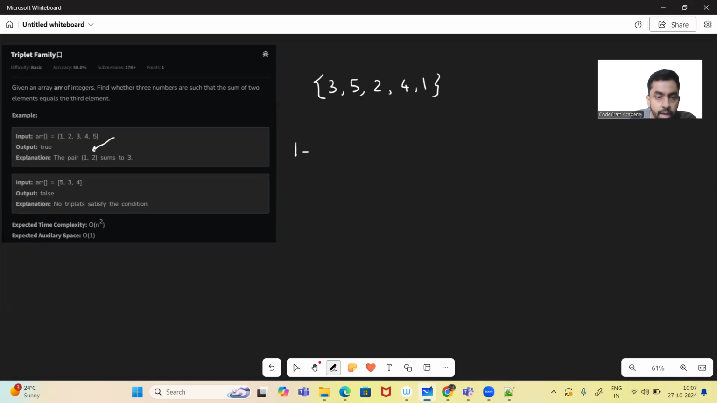What are those two elements? One and two, and their sum is three. Three is also part of this array, and hence we want to return true. So that's what the ask is.